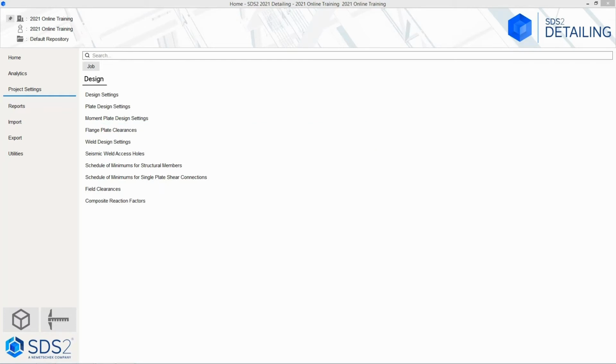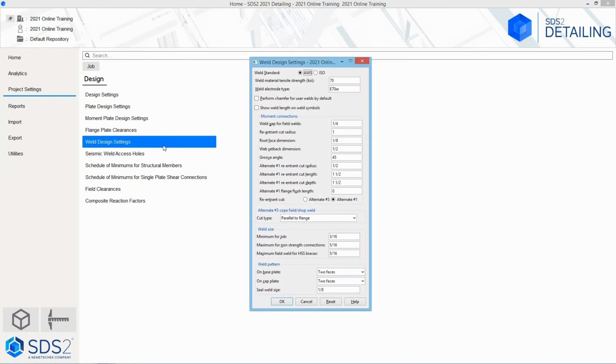Next, we have our weld design settings. So this is where we can go in to specify all of our basic weld information, as well as our welded moment information. So we have our weld standards, the tensile strength and the electrode type. Do we want to perform chamfers? Do we want to show the weld length on the symbols?